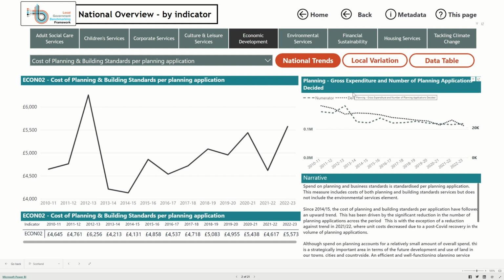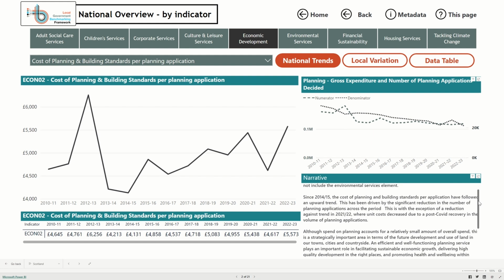Note that not all indicators will have data here. By placing the mouse over the lines, a tooltip will display the values as well as the numerator and the denominator titles. You can also highlight an individual line by clicking on the legend, as shown. Underneath this visual, there is a text box that contains a narrative about the indicator and provides some context behind the trends.